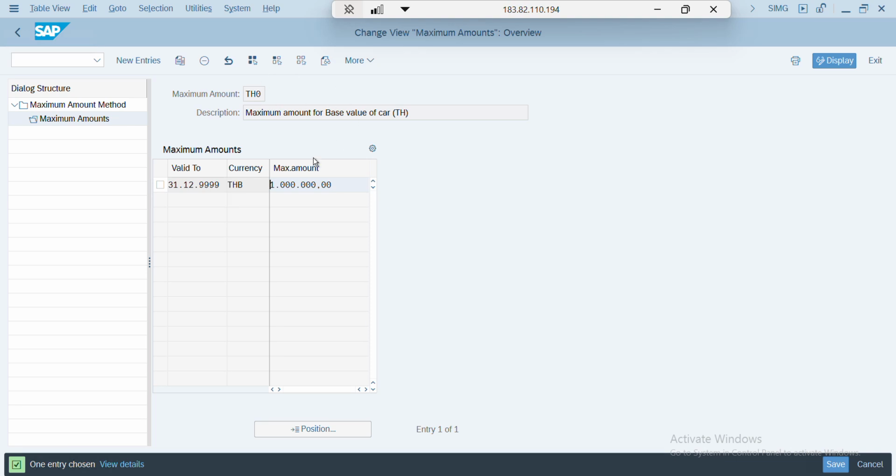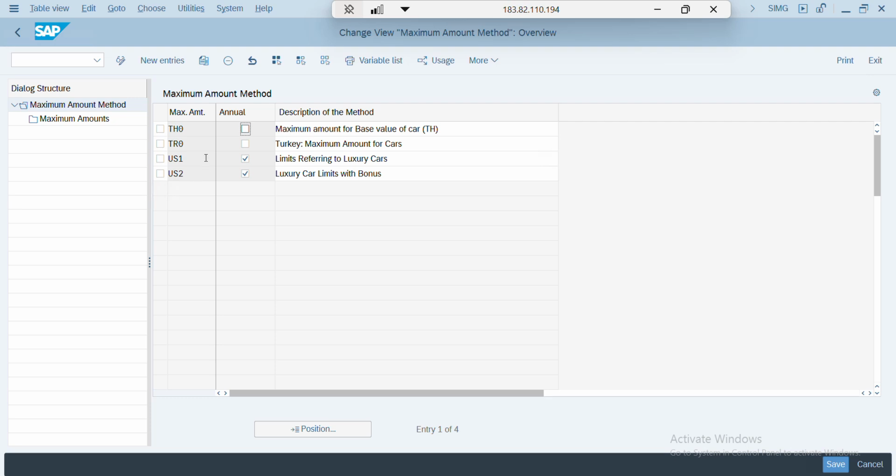But I've not seen any business where I've used this maximum amount before. If you have any, you can drop some information in the comment section so we can look at it together. But I've not used it before.